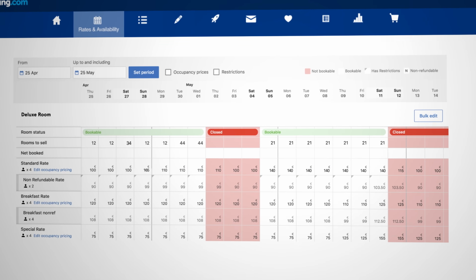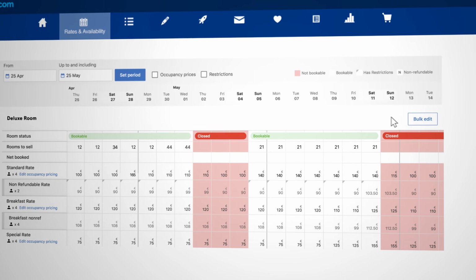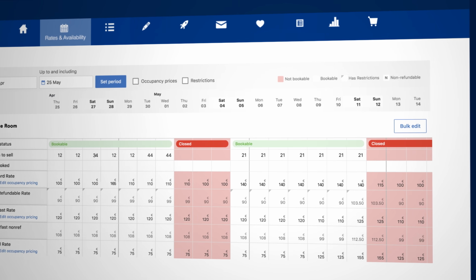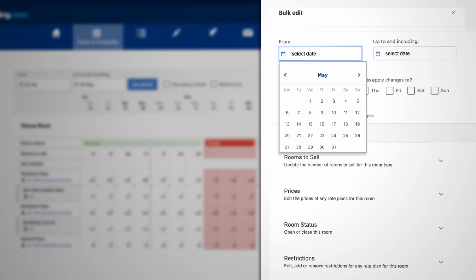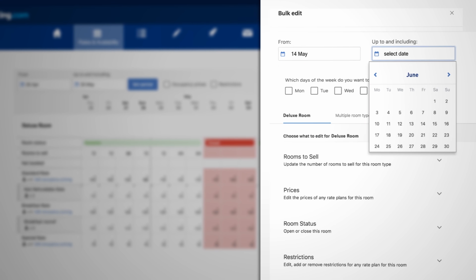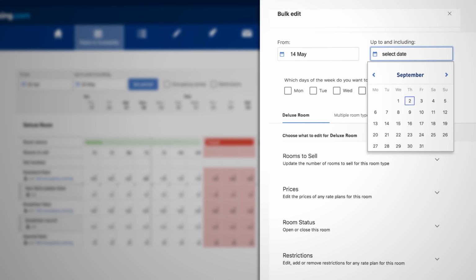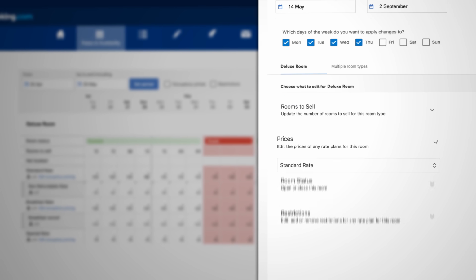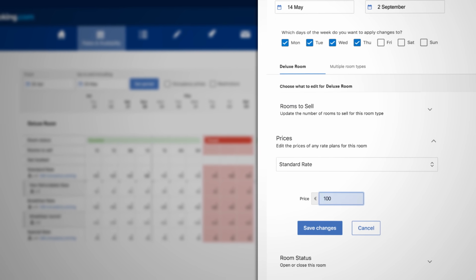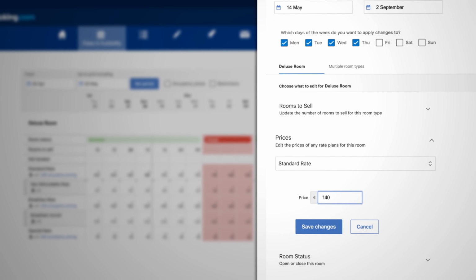To upload your availability and rates for longer periods, click on the Bulk Edit button. Select your date range and specify any relevant days. Click on Rooms to Sell or Prices, add your value and click on Save Changes.